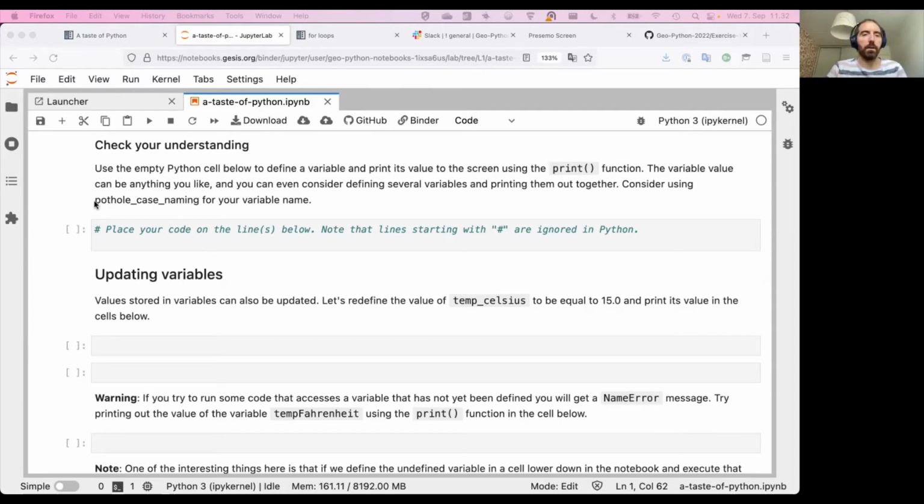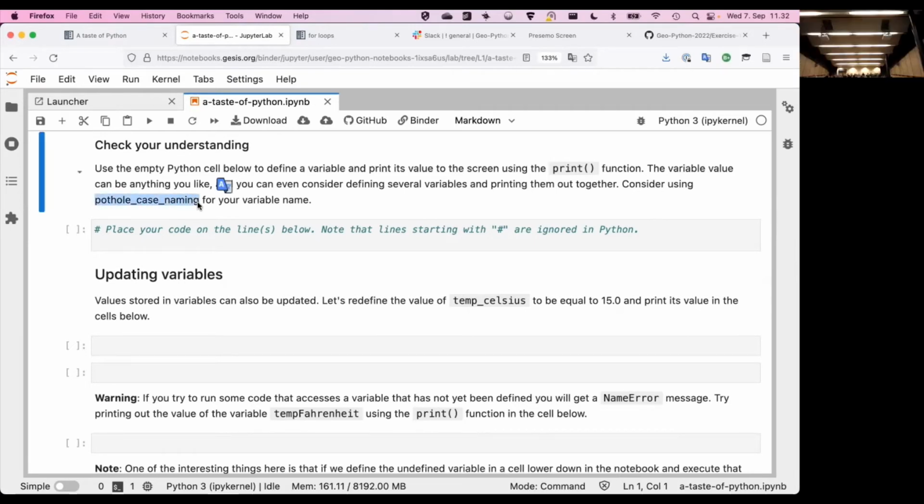One thing I would say that you're welcome to try if you want is what's called pothole case naming. This is where you have words in the variable name separated by the underscore character. It's a very readable way to write your variable names. So you could consider using that style for your variable name if you'd like. But take a minute and make yourself a little example where you define a variable and print something to the screen, and then we'll continue in just a moment.